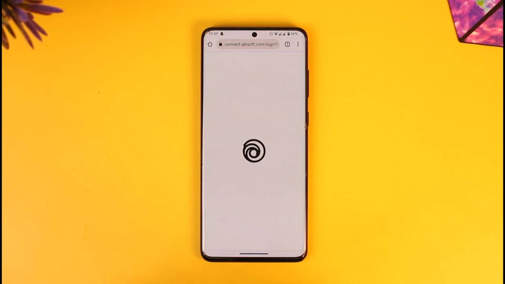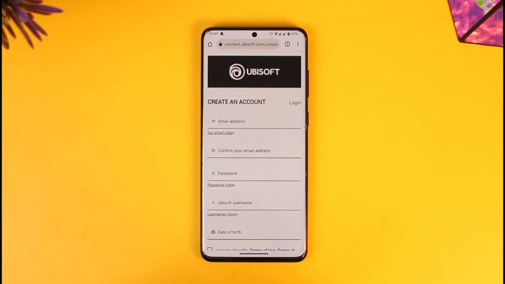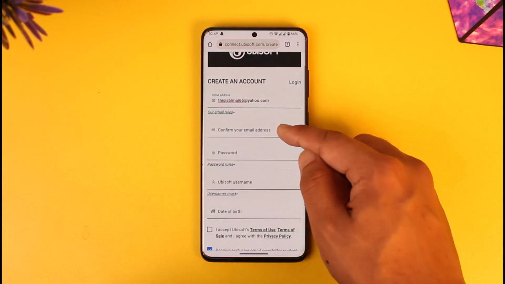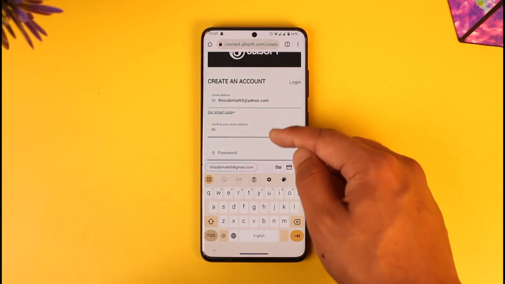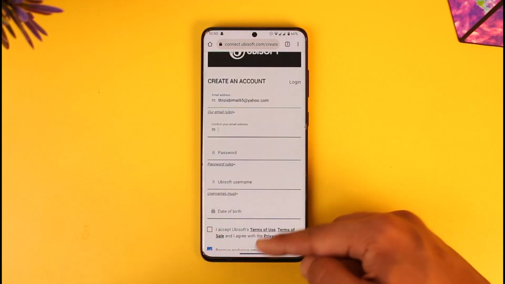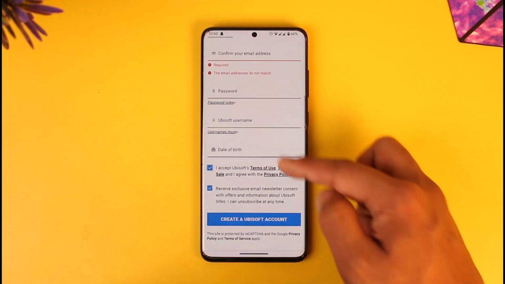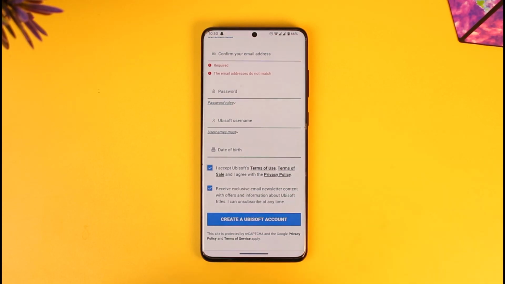Once you tap on create an account, you can choose various types of payment methods or maybe your email address and so on that you might want to enter here. So just go ahead and make sure to enter the email address you want to use. You can also confirm the email address. Make sure to choose a password. Once you choose a password, select a date of birth, agree to the terms and conditions here. After that, just tap create a Ubisoft account and your Ubisoft account will get successfully created.